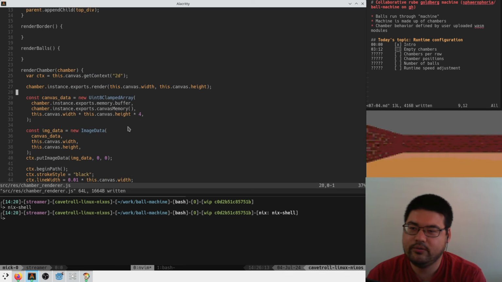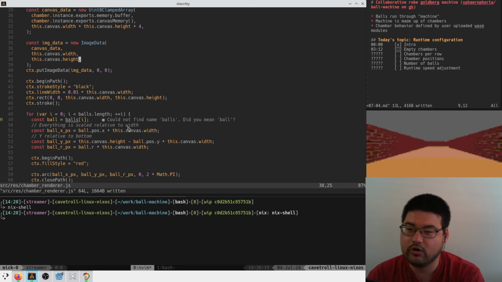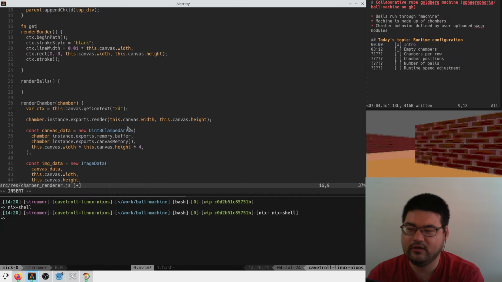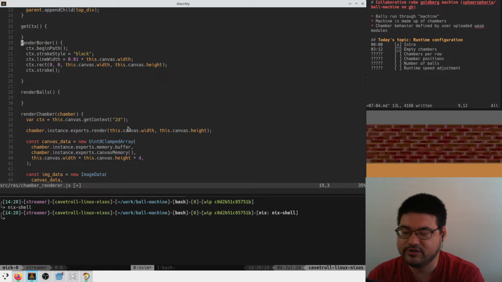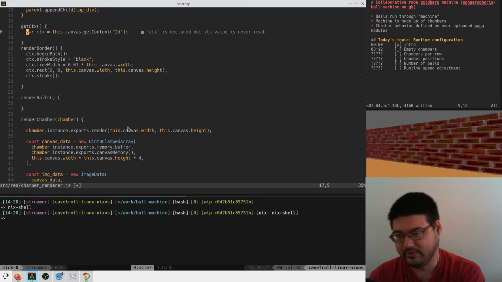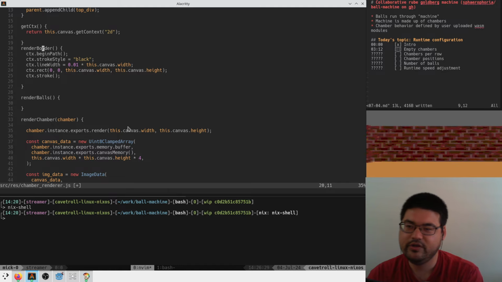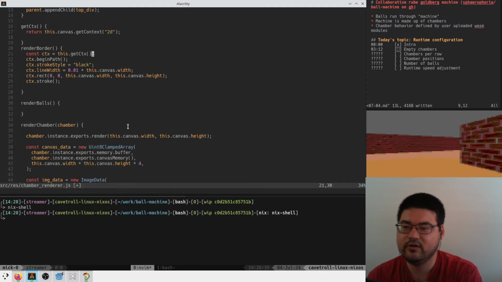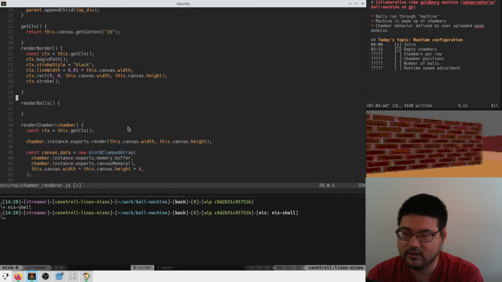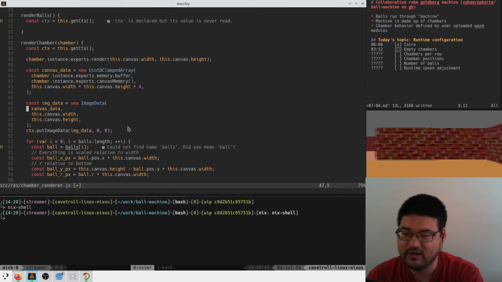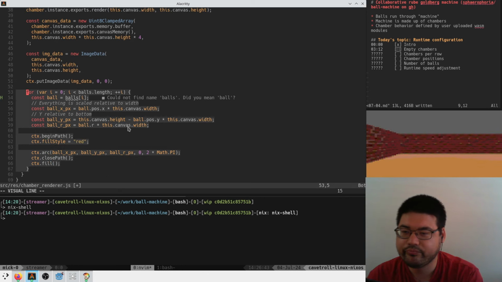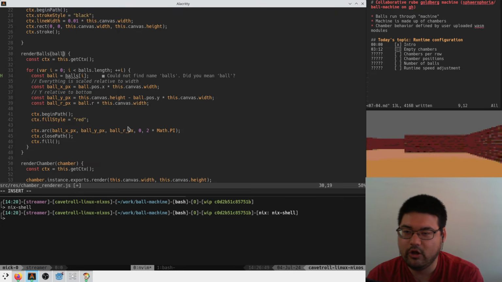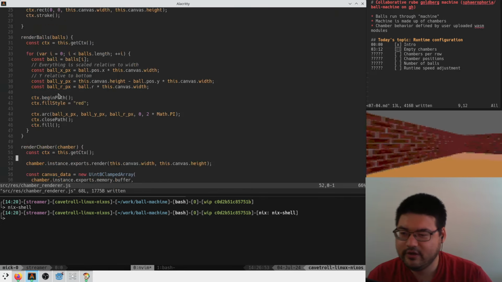Okay, so we wanted renderBorder, this stuff, and it makes sense to make getContext too, so we don't have to type the same thing out every time. So ctx is equal to this getCtx. Slap this here and here. renderChamber gets the chamber stuff. renderBalls gets the ball stuff. Okay, so this guy needs balls. He's got to man up.